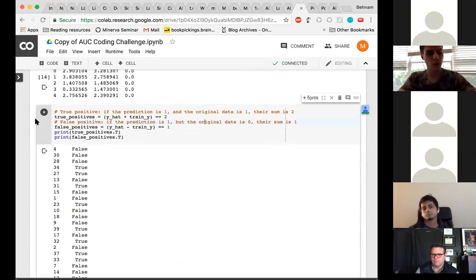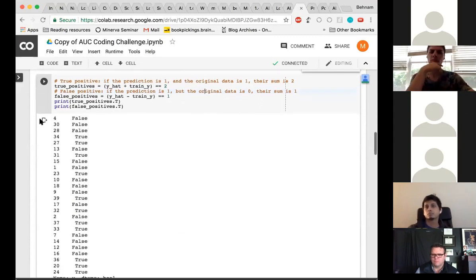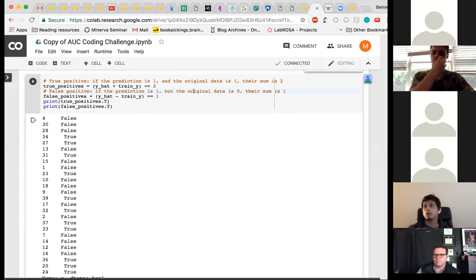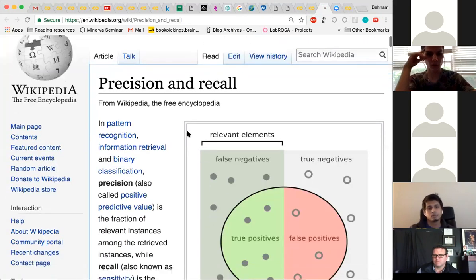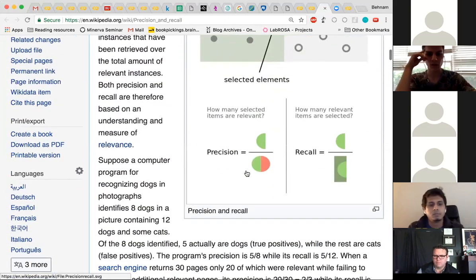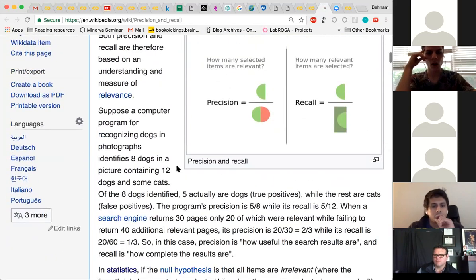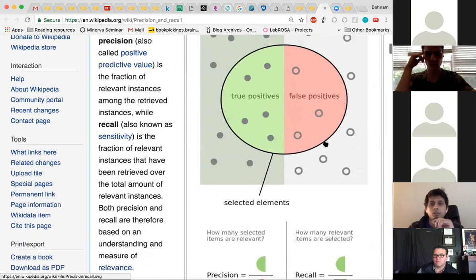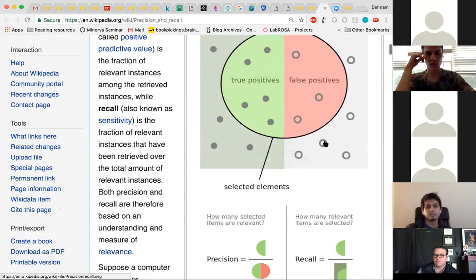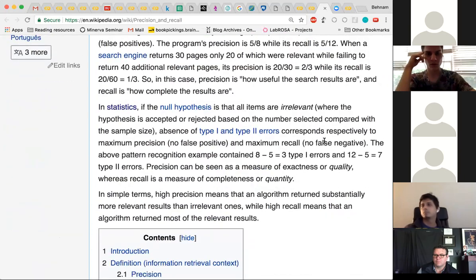Okay. Do you have the specific definition for that? I think it was in the wiki, yeah, one of the wikis. Okay. Oh, are you referring to the precision and recall definitions? I know the true positive rate and false positive rate.